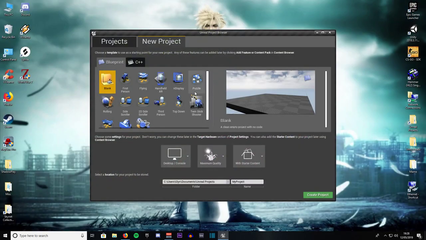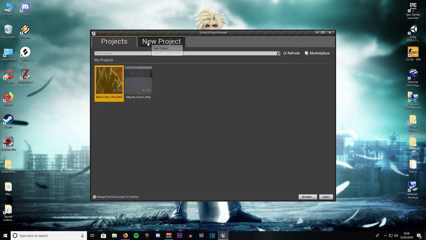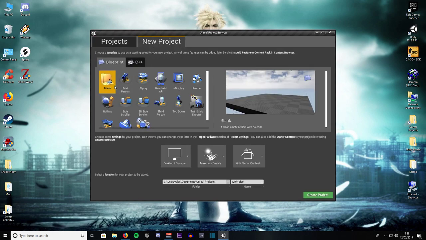And when it's loaded up, you'll be presented with this screen. You can load up old projects, but we'll click on new project. This is asking you what type of project you want to create, whether it be a first person, a third person, a top down, a puzzle, or anything like that. These are the settings for it down here. This is what platform you want to produce to, whether you want desktop and console, or mobile and tablet. We'll leave it on desktop and console.